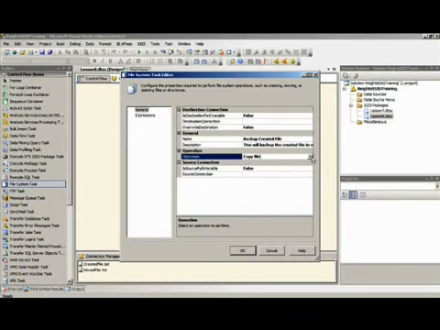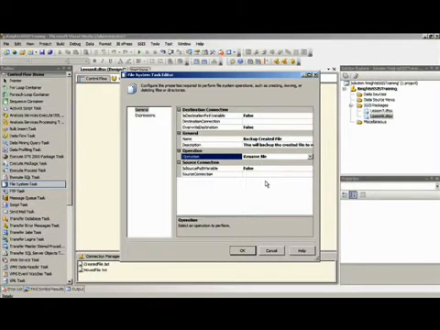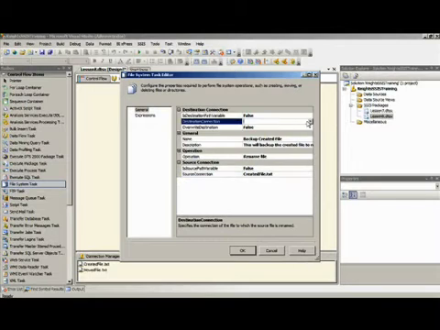I'm going to select the rename operation. As a source, I'm going to select the created file. And as the destination, I will select the moved file. I'll set overwrite destination to true. This will overwrite the file if it already exists. We'll click OK.